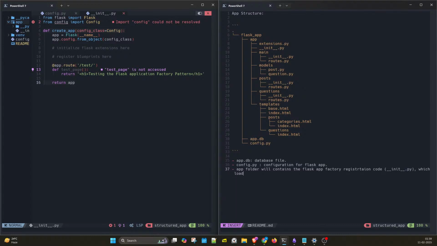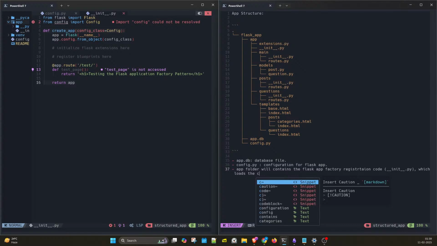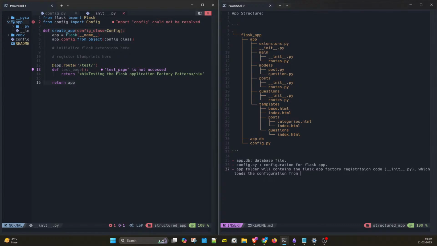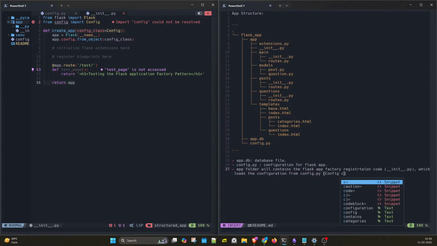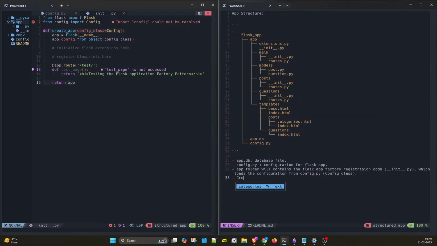which loads the configuration from config.py. Okay, config.py, config class. We can also mention this one. Okay, and the other bullet point should be running the application.